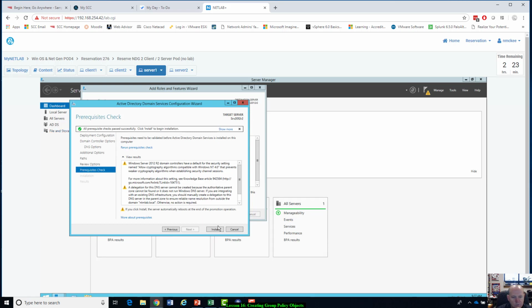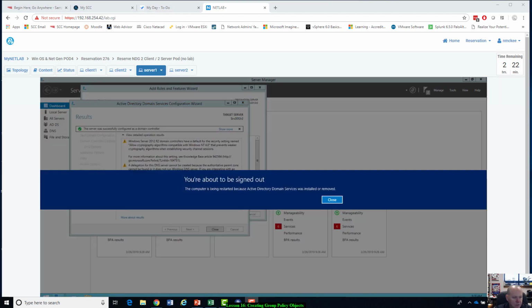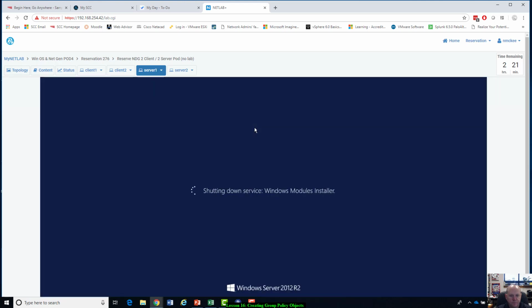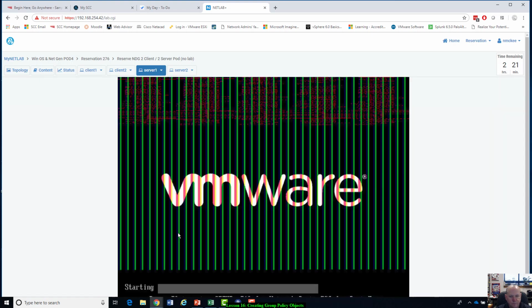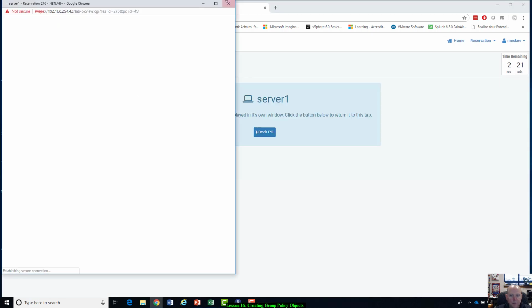Alright, everything checks out. It gives you some notes. Let it sit for about 2 minutes. It completed the installation. It's going to restart. Let it go ahead and restart. If you want to make it a little bit bigger, you can undock it like that.